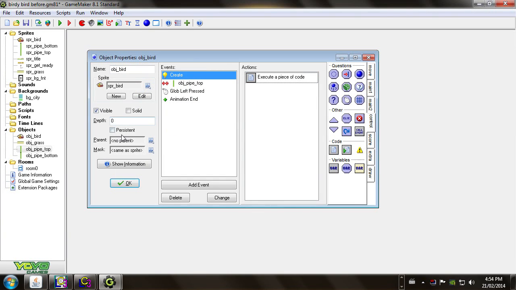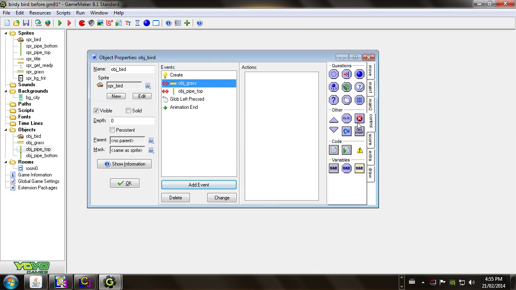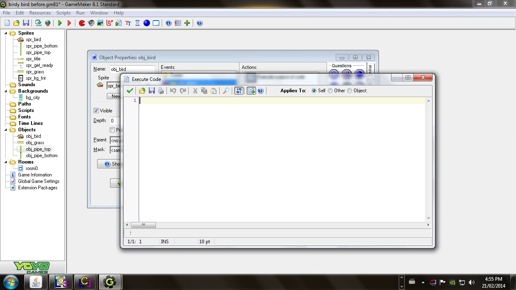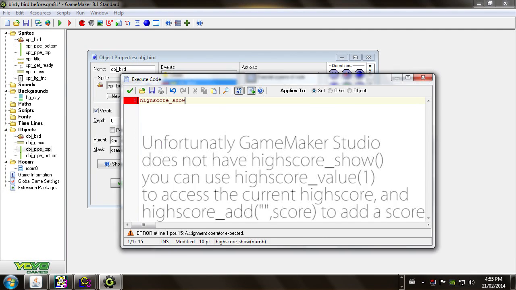The next thing we want to do is add event collision with grass. We want to high score show, and then we'll just say score. And that will result in the high score table, and then game restart. And that will restart our game. And also we should actually say score equals 0 here, just because sometimes the game doesn't like to restart the score.